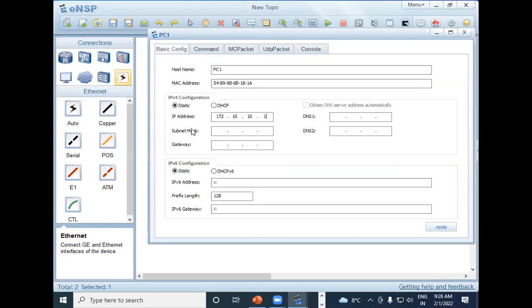So next part is subnet mask. Right now we don't need any subnet mask or any gateway address. We will assign subnet mask in our next topologies, because in point-to-point communication we don't need any kind of subnet mask address or also the gateway address.